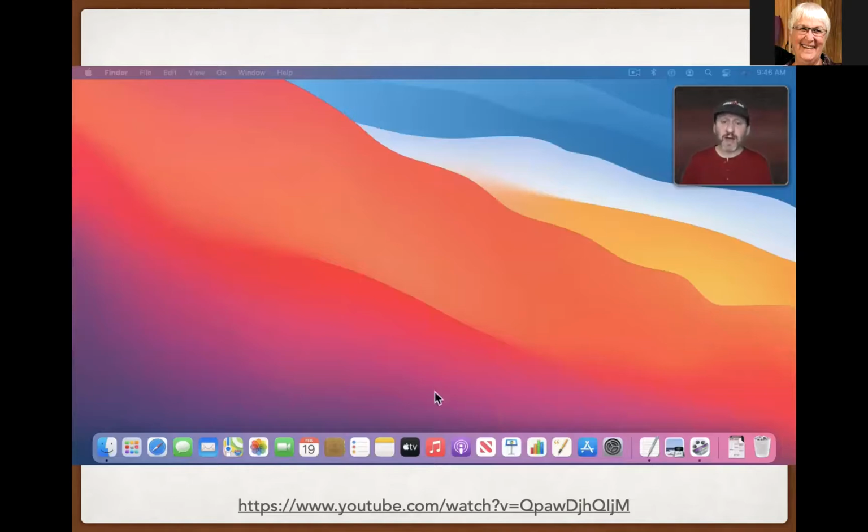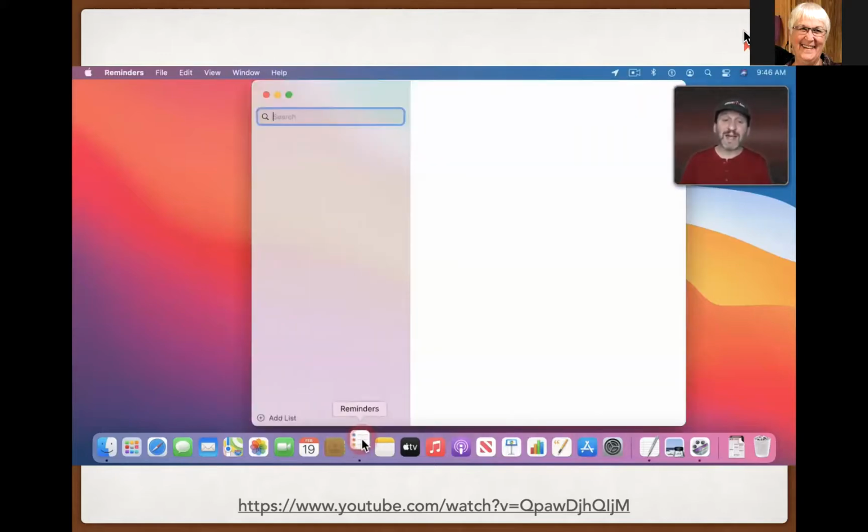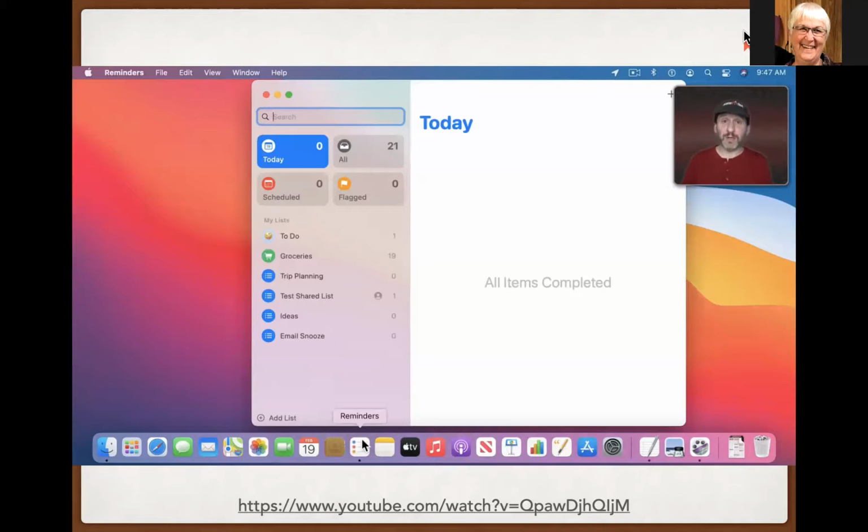So the dock is the strip of icons you'll find at the bottom of your Mac's screen. The dock is divided up into 3 sections, divided by these lines that you'll see here. The leftmost section contains apps. It's the easiest way to launch an app on your Mac. To launch an app, just click its icon. So here I've got the Reminders app. I click that and the Reminders app launches.